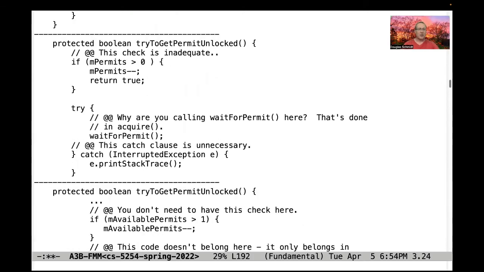Now let's go ahead and take a look at try to get permit unlocked. The check here needs to be a little bit better fleshed out. It needs to also take a look at whether the wait queue is empty. And there's no need to call wait for permit. Again, that's called in a different path through the code. And there's also no need to have a catch clause.